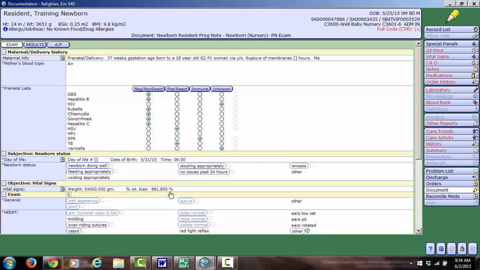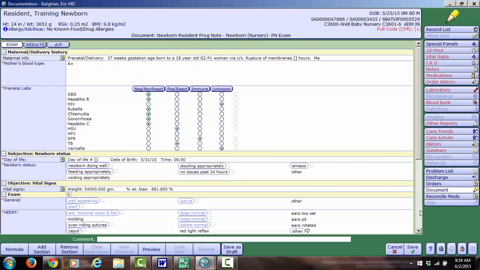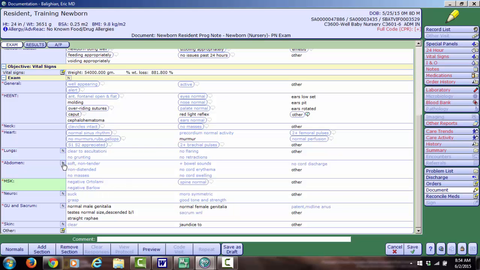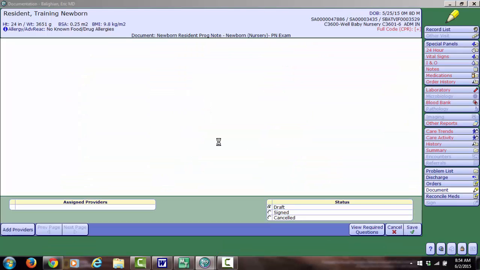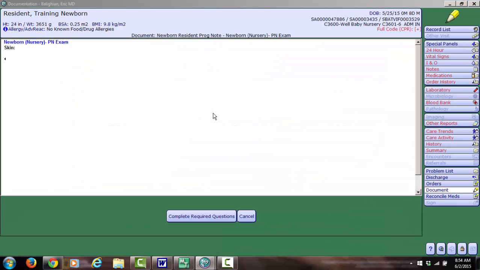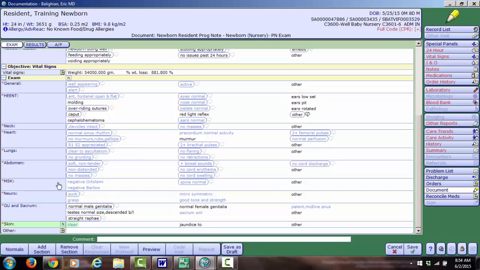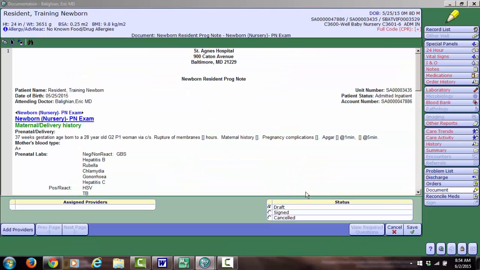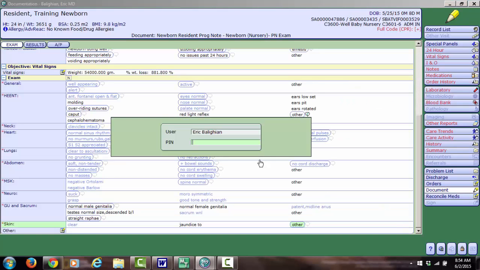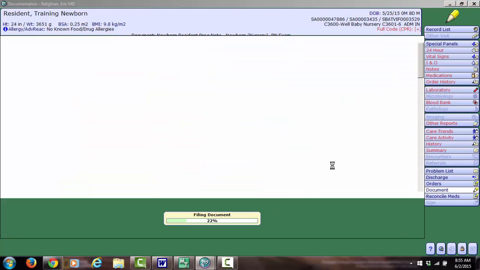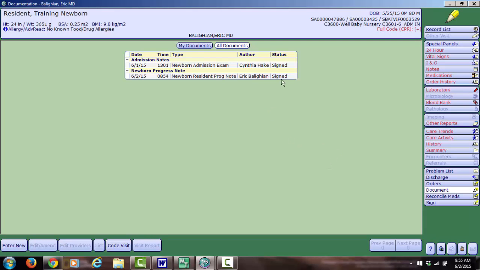Now it's asking me, I didn't do a couple things. I guess I didn't finish this newborn exam. So you can put that. Let's see if it'll let me go through this time. Still wants something, skin exam. I'll just hit other. Okay, and that's the newborn note. Documentation should be pretty simple that way.